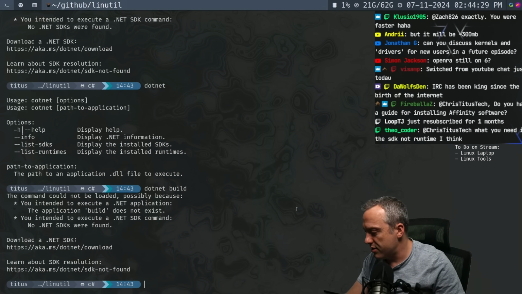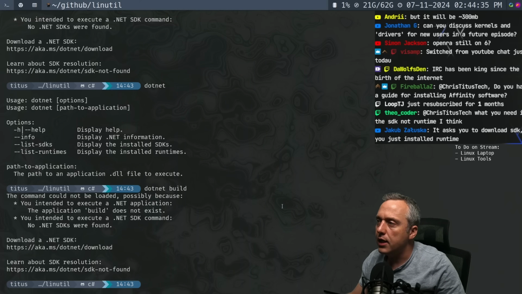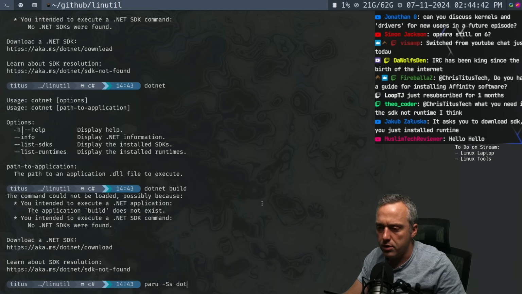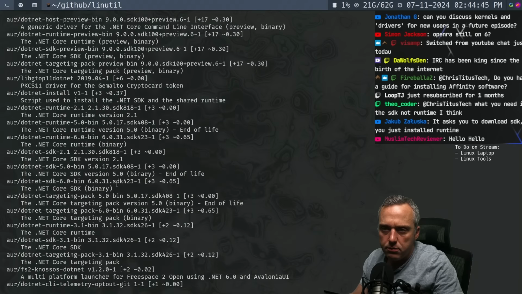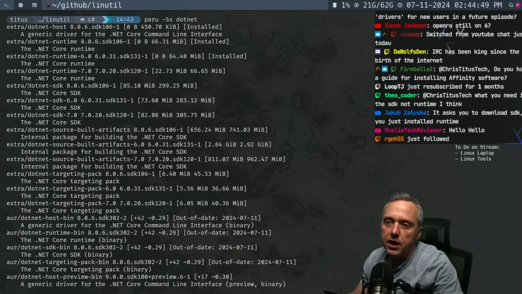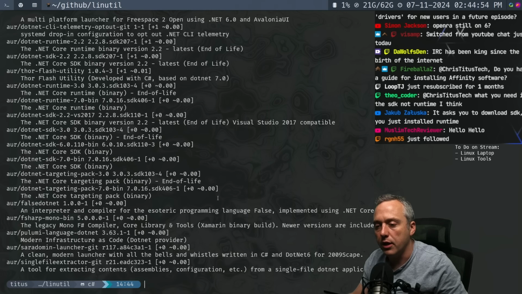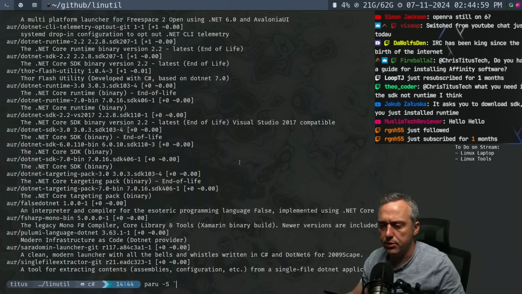On my Debian system, I was just messing around with this yesterday. It was my laptop, though. So why is .NET not working? I guess we could just download it direct, but I still don't understand. Did I grab the wrong library? I need the SDK, the .NET SDK. I just got the runtime. Okay, that's what the deal is. I was like, what is happening?